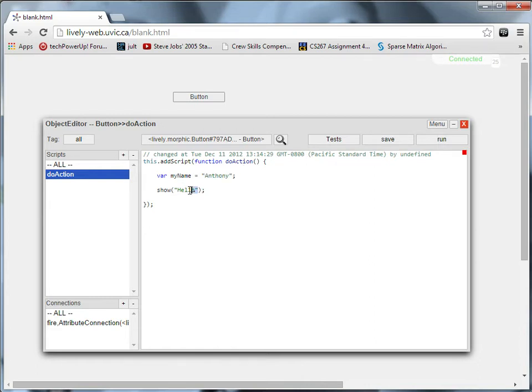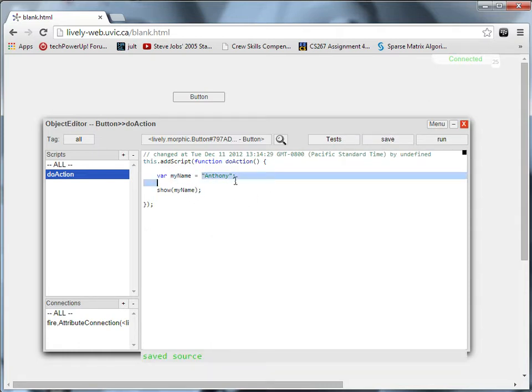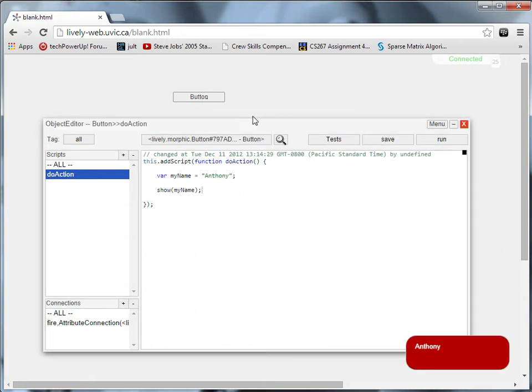And now if I want to actually display the contents of that variable, I will say, let's show my name. And now it should print out the value of the variable my name, which we see as Anthony here. So if I click the button, it now shows Anthony.